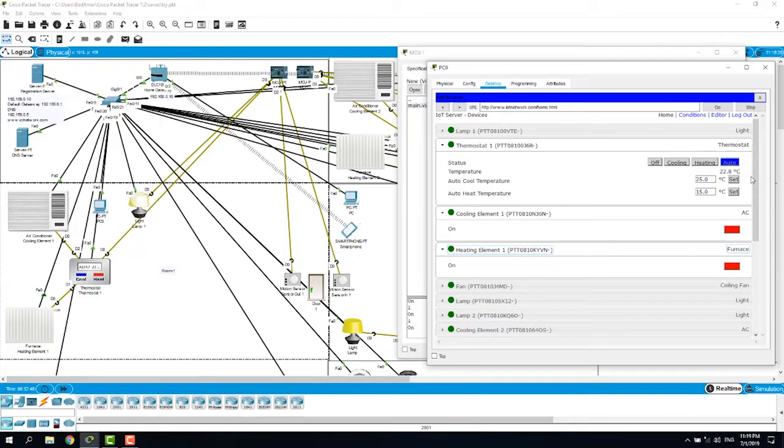It's increasing. 22. Okay, it's 37 degrees Celsius. So when it's 37 degrees Celsius, as you can see, cooling element 1, which is the air condition, has been turned on. So yeah, this is basically the thermostat, which is the temperature regulation of the bedroom.